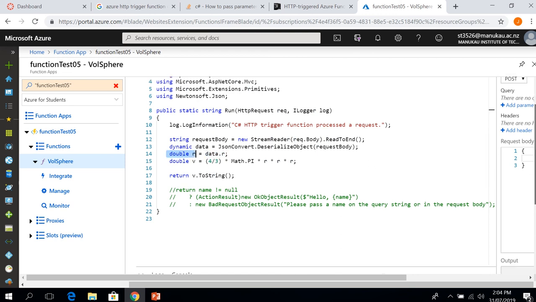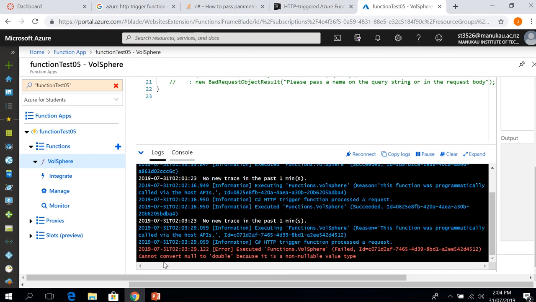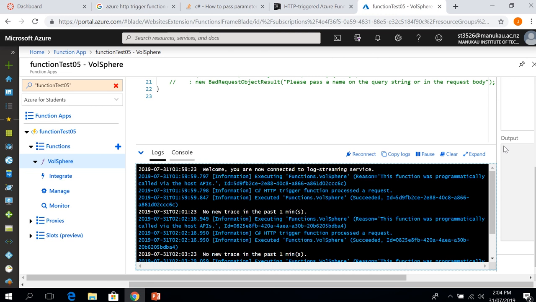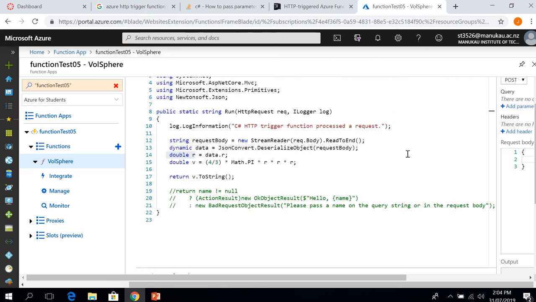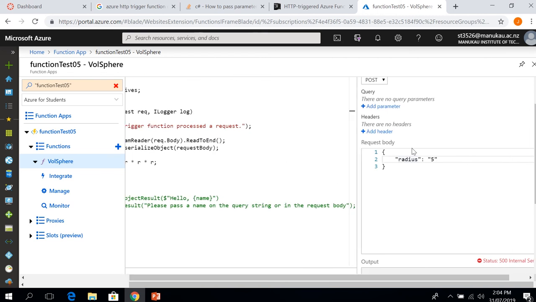Does it tell us what line the error is on? Error, failed ID. It would be really nice if it said it was on line 14. So I'm a bit sad about that. However, with that keyword null, convert null to double, I can see straight away what's going wrong and where it's happening. And let's correct it.